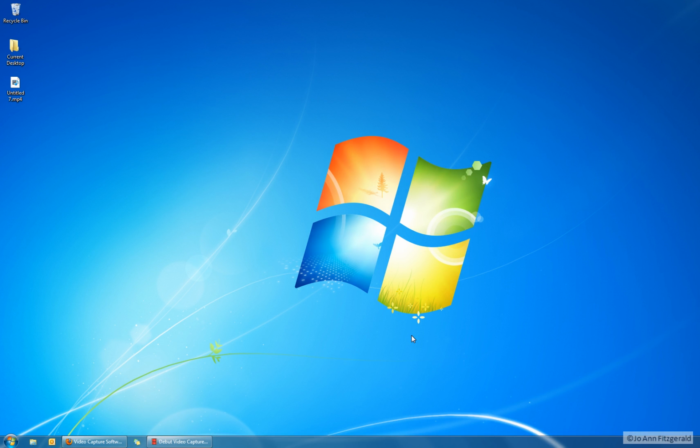Hello and welcome to Computer Basics 2, the use of menus. There are a few different types of menus. The ones that we'll be going over today, in this lesson anyway, is the menu bar.